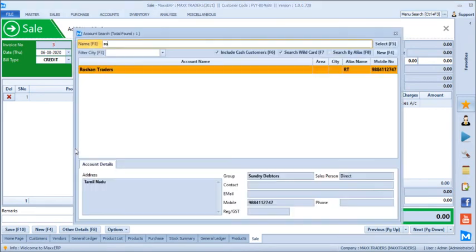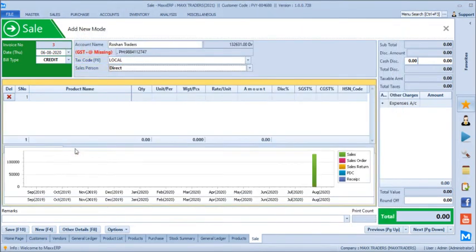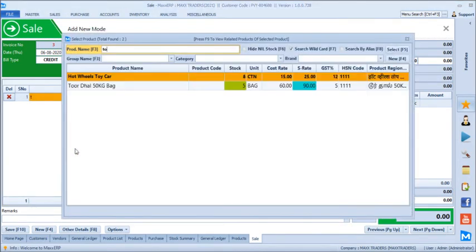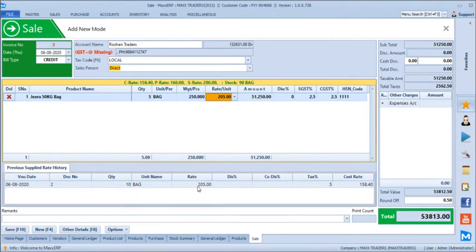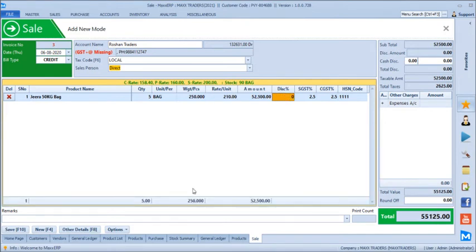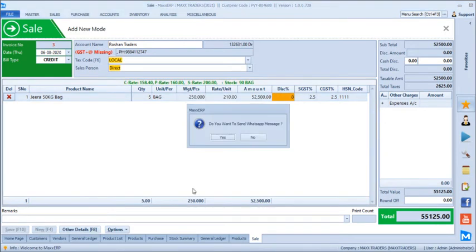Now when we bill Roshan Traders, let's say Tuvar Dal or Jeera, our standing selling rate is 200 rupees per kg, but it automatically brings up 205. I sell another 5 bags at 250 per kg. The previous supply rate history comes at the bottom, saying on this date you have sold 10 bags at this rate. Next time, if we give this at 210, the next billing for this product for Roshan Traders will happen at 210 only.